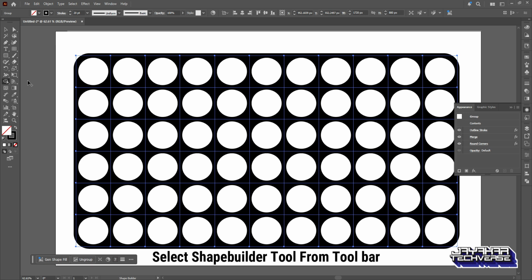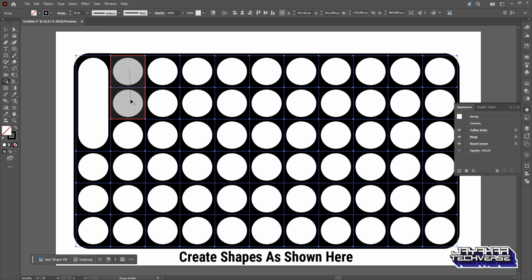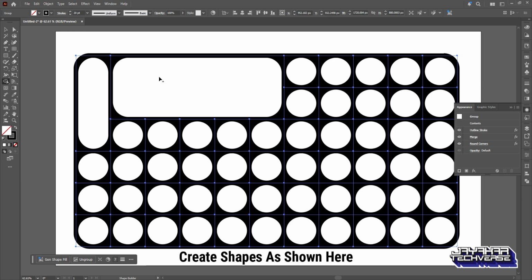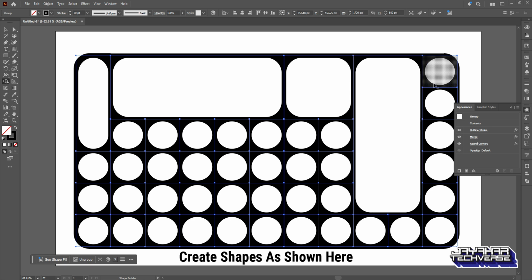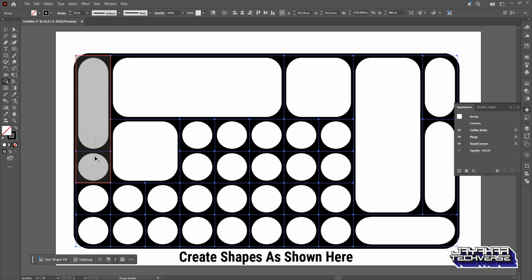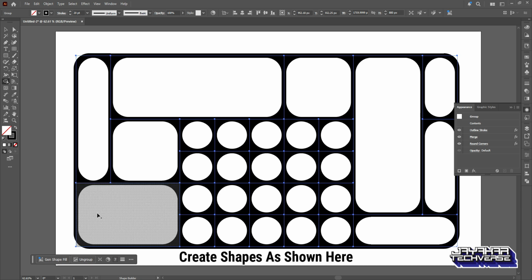Next, go to Tools bar and select the Shape Builder tool. Once you select the Shape Builder tool, you can draw the shapes as is shown here by moving around the object as you like. Create as many shapes based on your artboard size and shapes to your choice as is shown here.